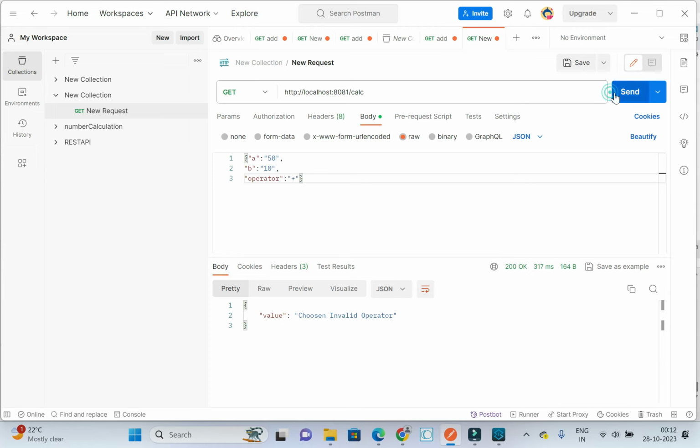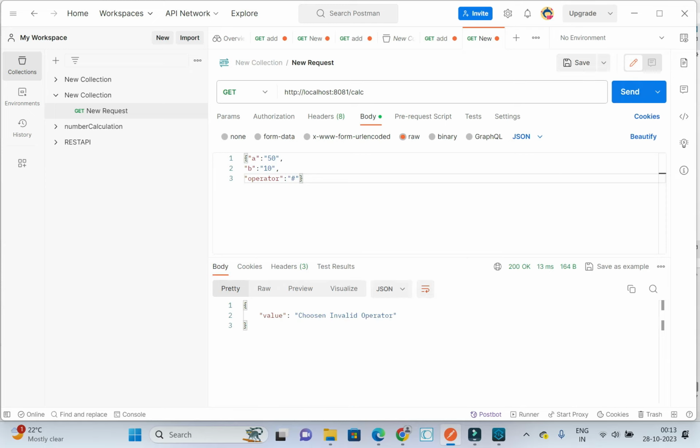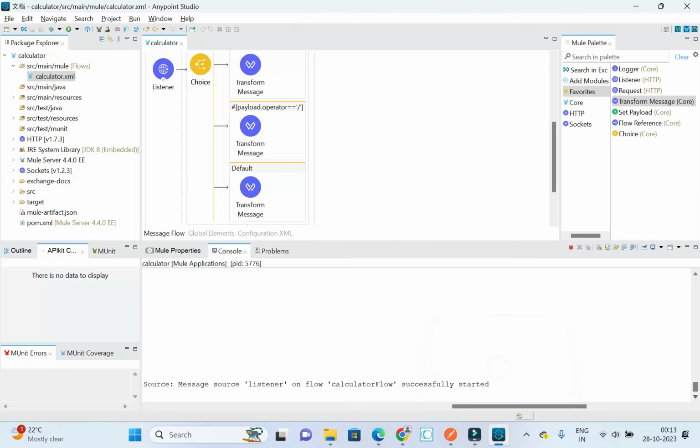Plus 60, correct. Minus means 40, right. Asterisk means 500. Slash division means 5. Wow, super. Any other operator will come as chosen invalid operator. Very, very nice. Actually, my first program, it was a success.